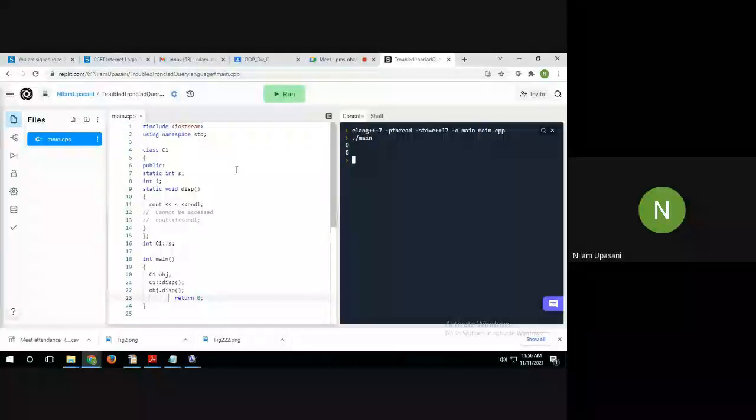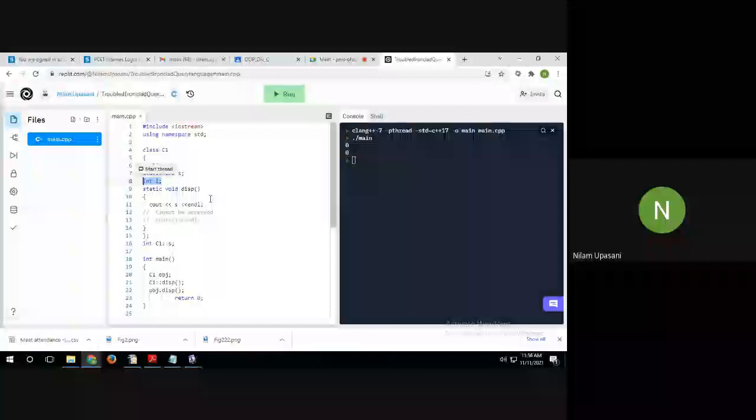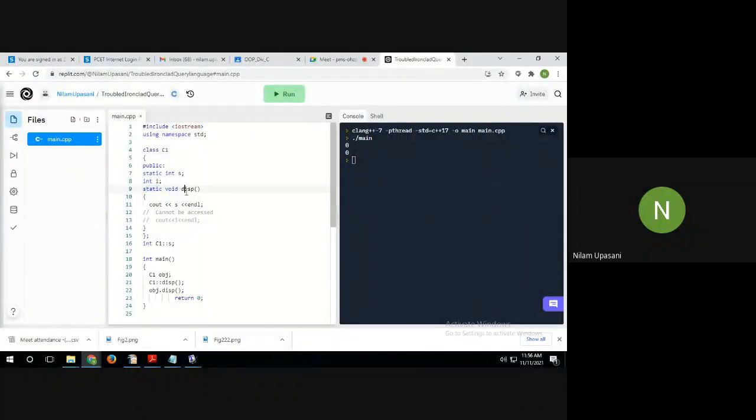See what we have done in this program. Some class is there. A static variable is declared here. One normal variable is declared inside this class. And this display function we have declared as a static function. Just by adding this keyword, this function will be treated as static. So now inside this function, you can access s.